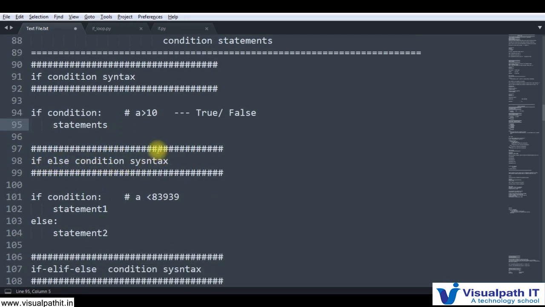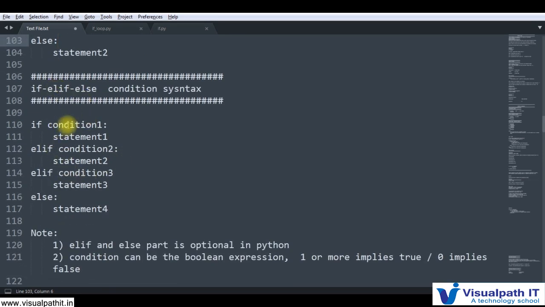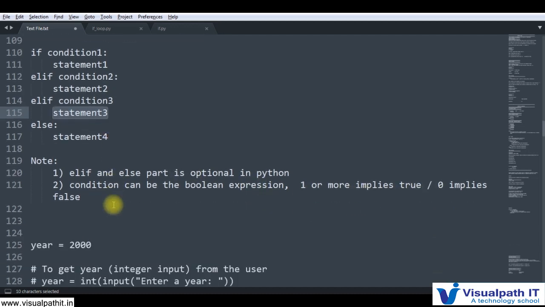If else condition syntax: if, followed by condition, followed by colon, followed by statement 1, else it will go to statement 2. So when the condition becomes true, it will go to statement 1. When the condition becomes false, it will go to statement 2. Similarly, the if elif else syntax: if condition 1, it goes to statement 1. Elif condition 2, statement 2. Elif condition 3, statement 3. Else it goes to statement 4. The elif and else parts are optional in Python. Conditions can be boolean expressions. 1 or more implies true, or 0 implies false.